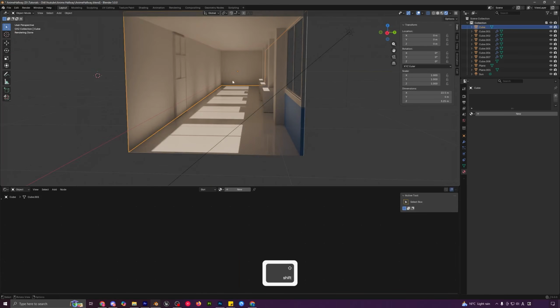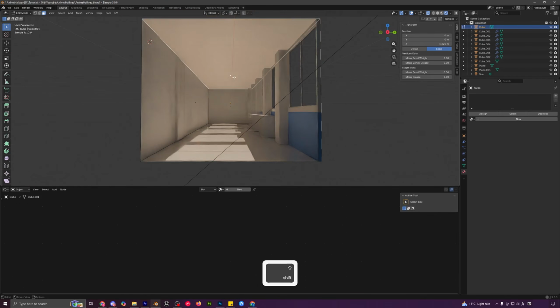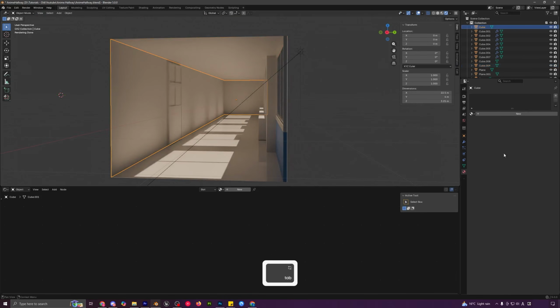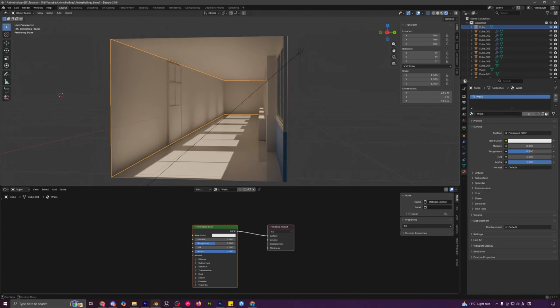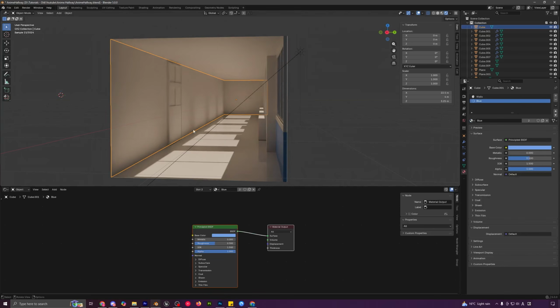Let's do the same over here as well. Press Tab and first I will select this top part of the ceiling, press P and separate the selection. Now let's select these walls and you can select the material, this one. So this is the default material. Again, click on this plus icon and set the material blue.